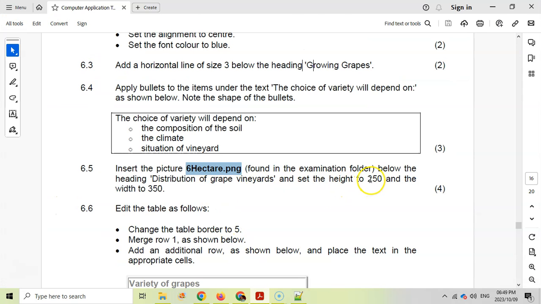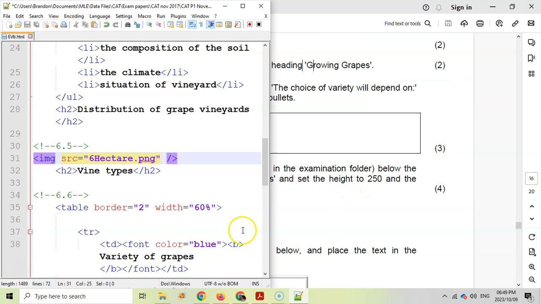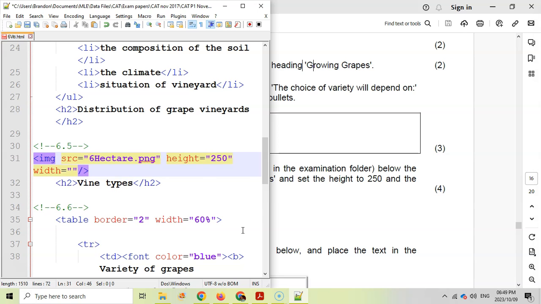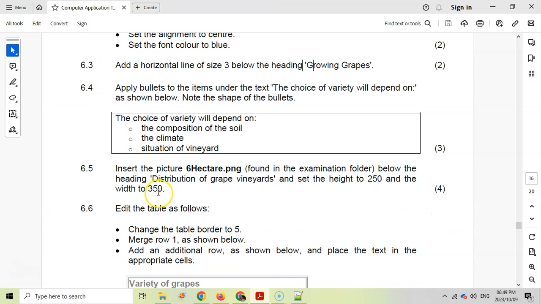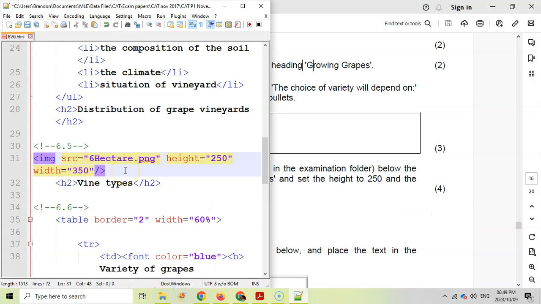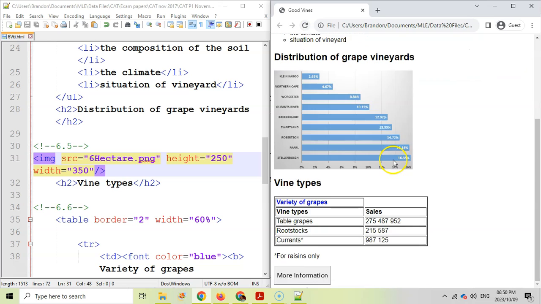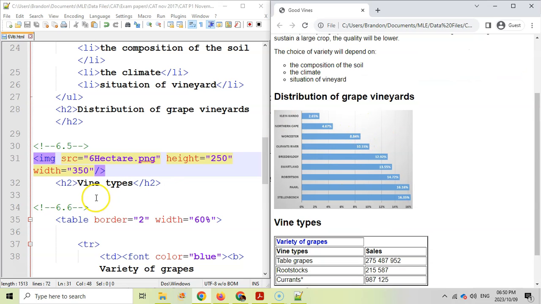We want the height to be 250. So we can say the height field must equal 250, and the width field must equal, what do they want the width to be? They want the width to be 350. So there we go. Let's save it, go back to our image, and refresh it. The image is a lot smaller. It can fit there, and we can see that it is displaying correctly.